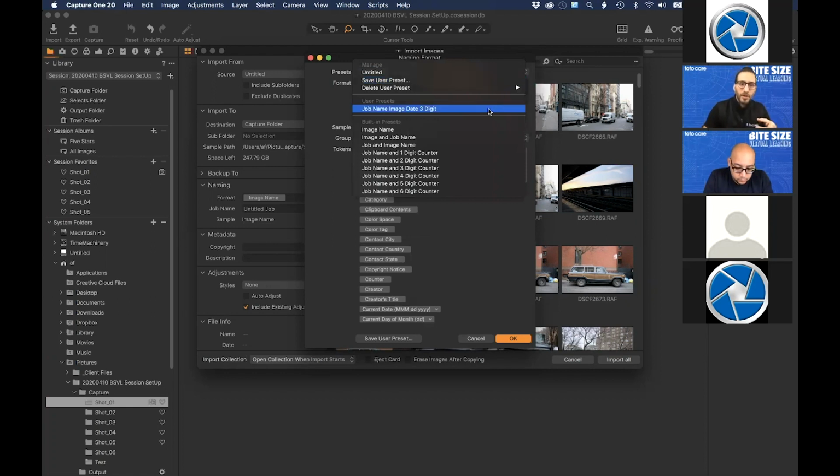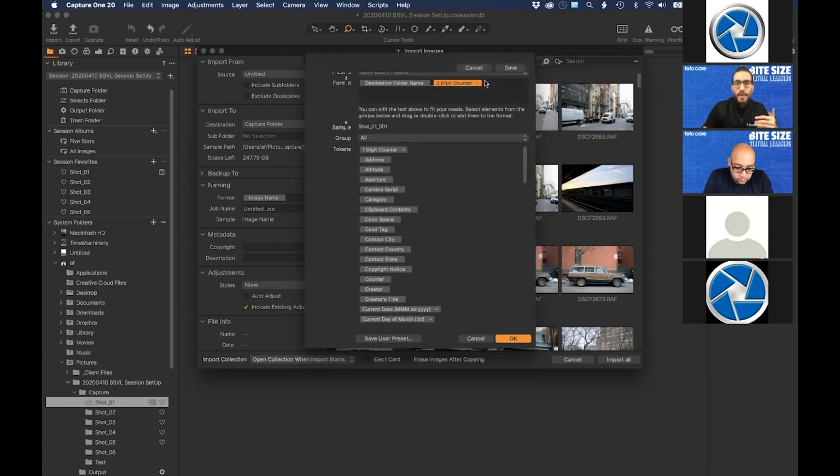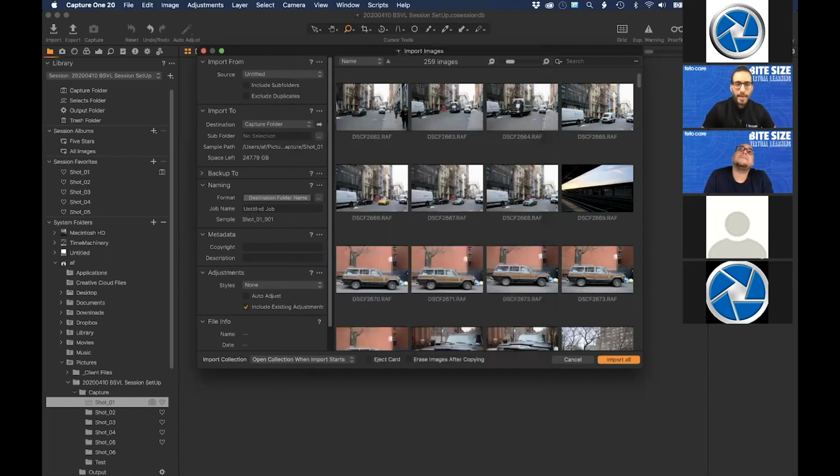You'll notice I actually already did this, but I'm going to do it again. I'm going to call it folder name plus 3-digit. So this indicates to me it's pulling the file name from the folder name that I have currently set as my capture folder, and 3-digit means it's a 3-digit counter. So I'm going to hit OK. And now what you see happens here is dynamically, it changes and it gives me my sample because I have my current capture folder set as shot_01.